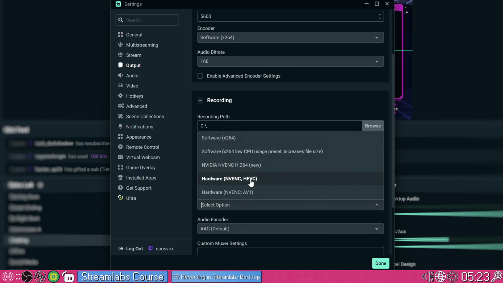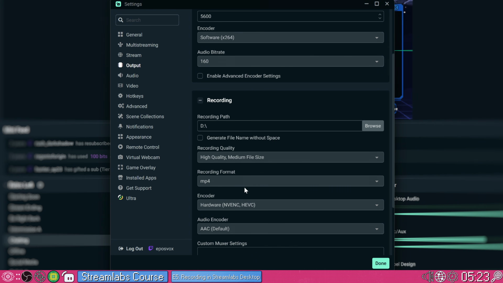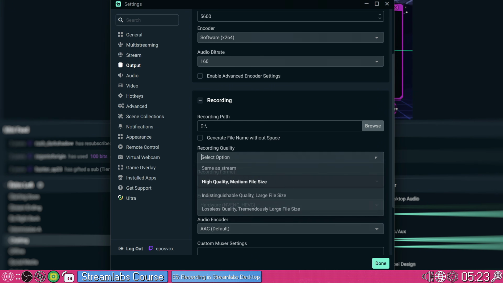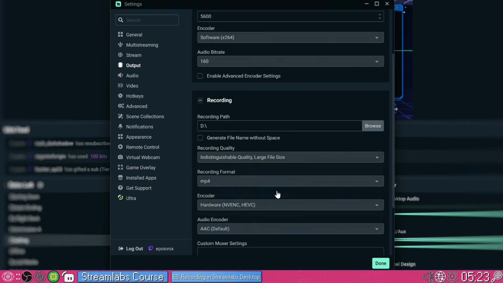In that case, you can use H.264 if you want, but I strongly urge you to use HEVC. And all of these will work if you just upload it directly to YouTube as well. If you are doing dedicated recordings instead of stream VODs, I would recommend bumping up the quality to indistinguishable here.